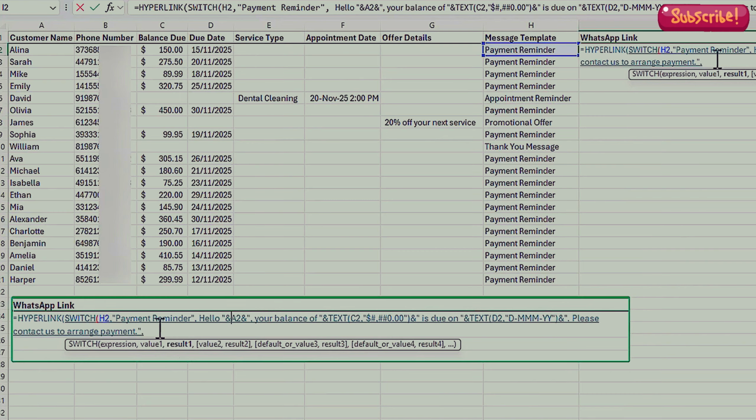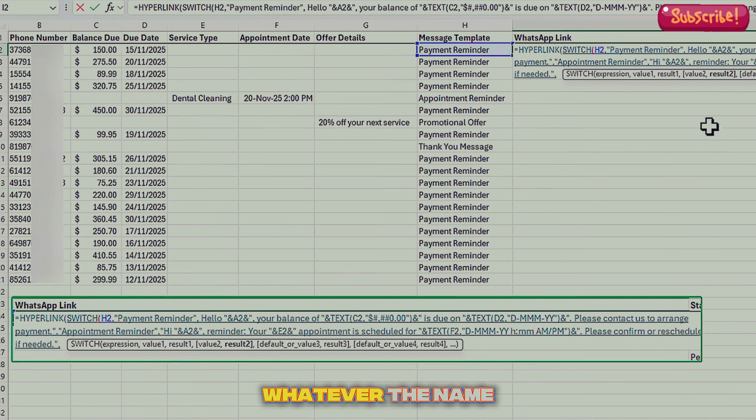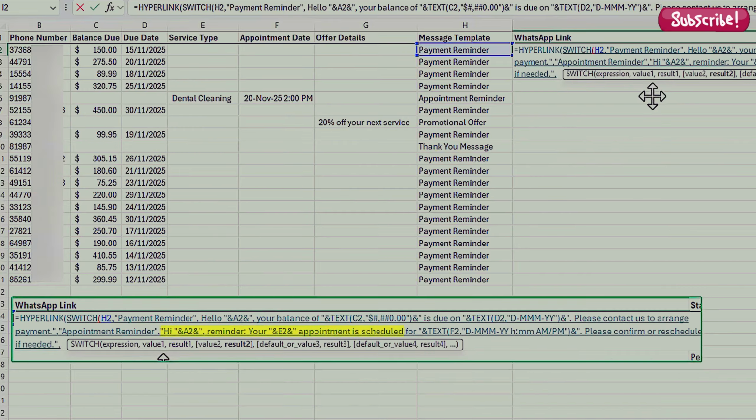But if the message template is appointment reminder, then we get a different message. I'm just going to paste it in. This one's going to be: Hi, whatever the name is in cell A2, reminder your, and then the service type appointment is scheduled for, whatever the appointment date is in F2, formatted as a day and time. Please confirm or reschedule if needed. You get the idea. So I'll pause while I finish the others.